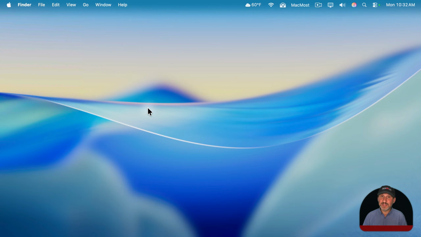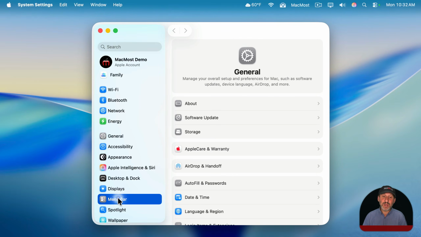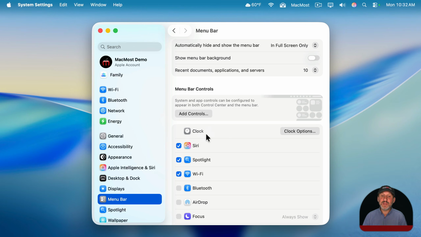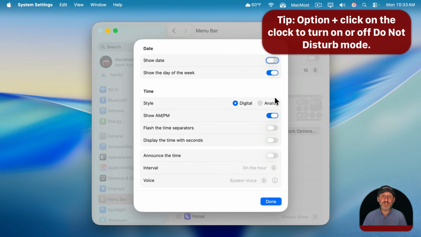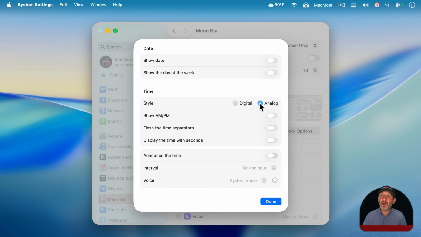Go back into System Settings and then go to Menu Bar again. And then you'll see Clock and Clock Options. And you can decide exactly what shows up there. So you can remove things that you don't think you need and even convert it to just a small single icon analog clock like that to save the most space.